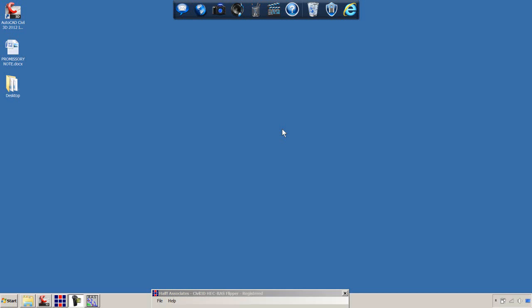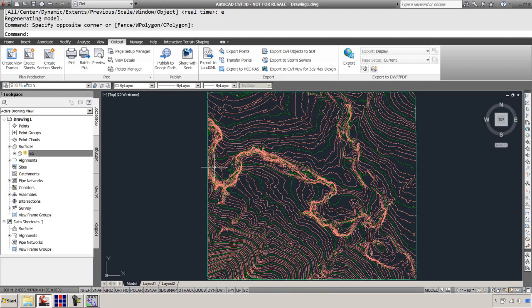In this tutorial, we're going to take an existing ground surface and cut a very basic HEC-RAS model out of Civil 3D. This is part one of a three-part tutorial. Let's go ahead and get started. I'm going to open Civil 3D, and you'll notice that we have a very basic existing surface.